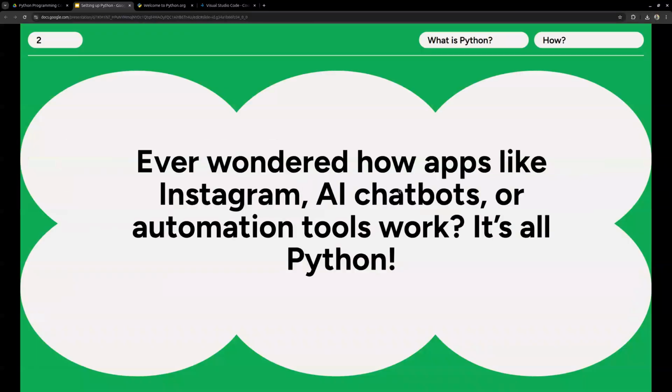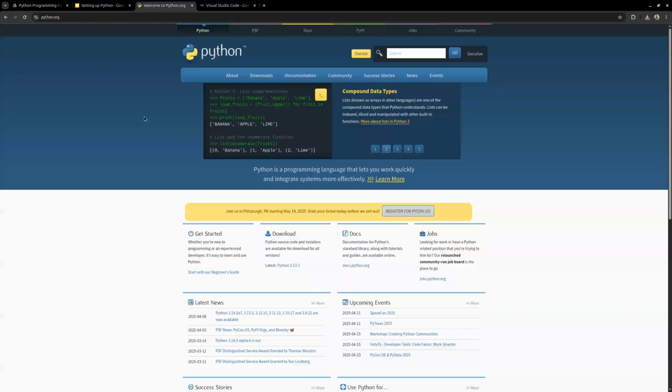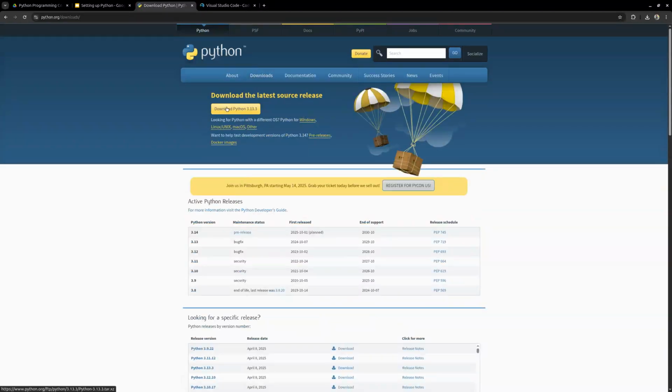So let's get started. Now, the first thing that you need to do when you are installing Python is go to the official Python website, and the website is python.org. Once you open this website, you go to the downloads tab, and then you download the latest version. So you click on the downloads tab. As you can see here, it will ask you to choose the operating system that you're working with, and then you can download the version of Python for that operating system.